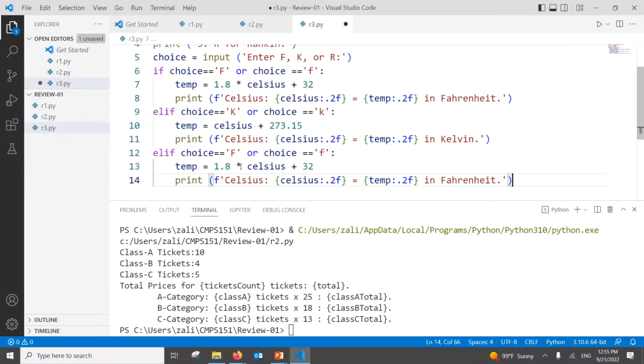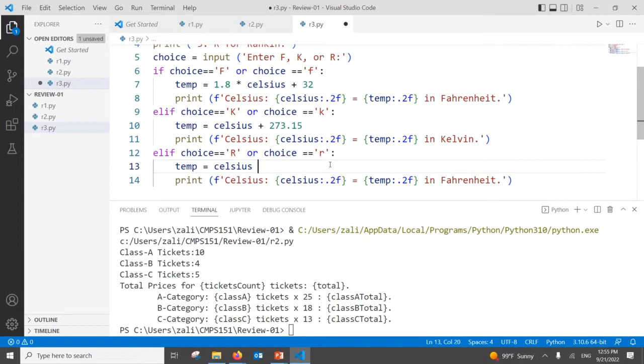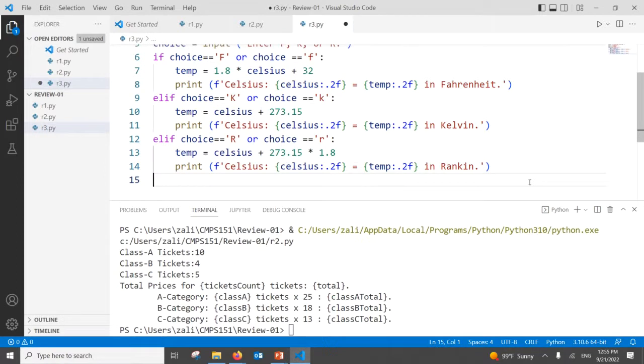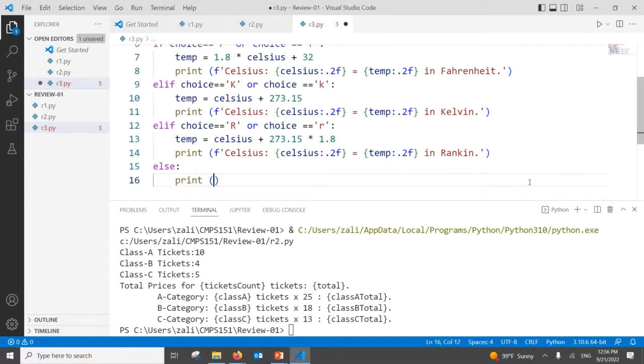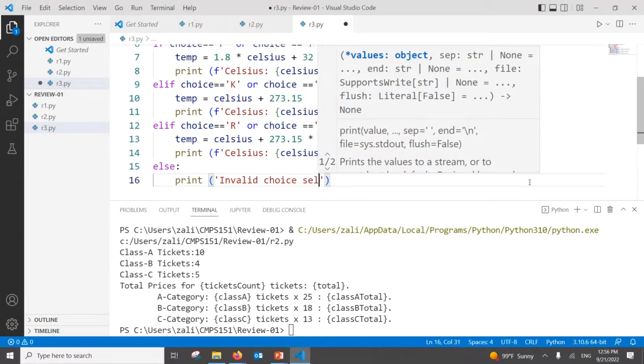Okay, again is equal to R or small r, then is equal to what here? Will be Celsius plus 273.15 times 1.8. Right? Okay, and here I can say Rankine. Is it a good idea? If it's not this or this or that, we go to the last. Print invalid choice selected. And this is the if statement.